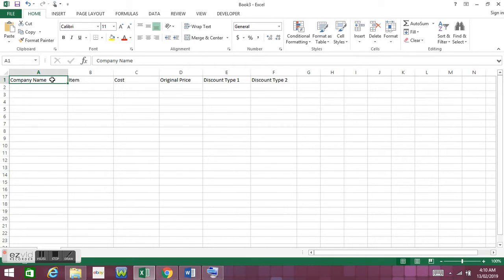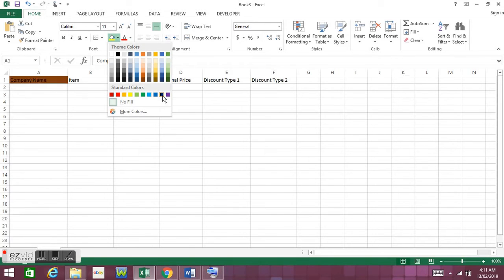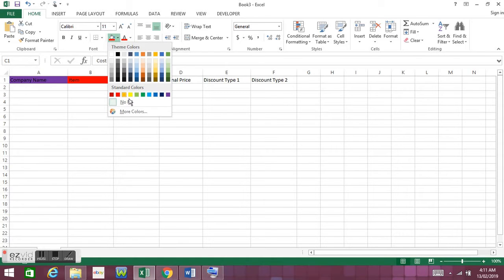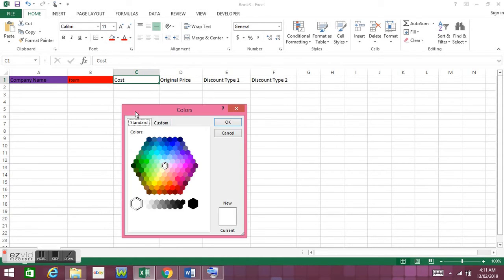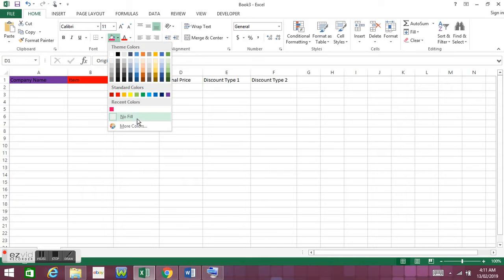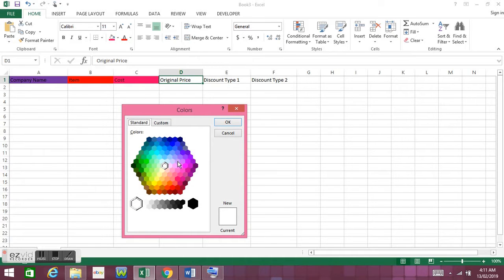Okay, so one of the first things you're going to want to do when you open this page, if you're anything like me, is color it in. So if you just go to the icon, you can change that color to, say, purple, and then we can move over here, and this can be red, and if we go into more colors and click on that, I can now choose pink, and original price, I'll go back into it, more colors, I'm going to choose lilac.